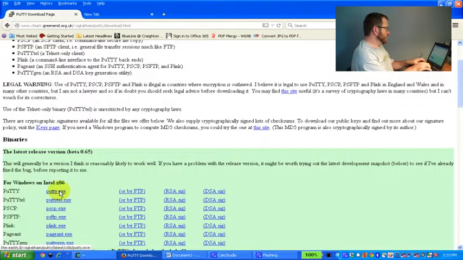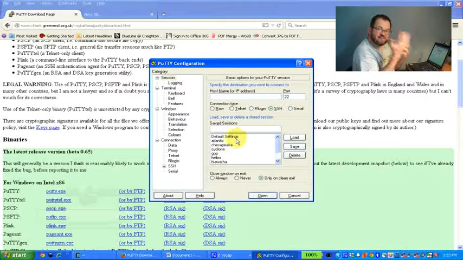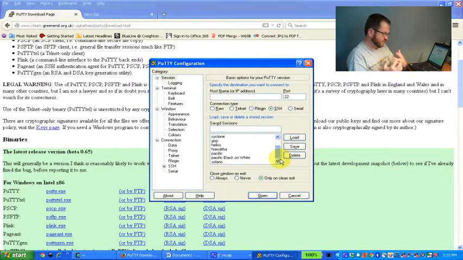When you actually get Putty and you double click on it, let me show you. This is what my version of Putty looks like, because I already have set up a lot of different computers that I happen to use, like Atlantic, Chesapeake, and other computers that I use. You won't have anything there yet. You don't have any computers set up. So the very first time you use this program, you will have to configure it.